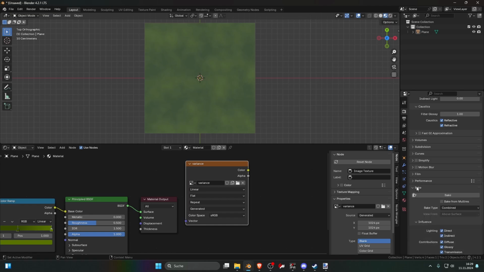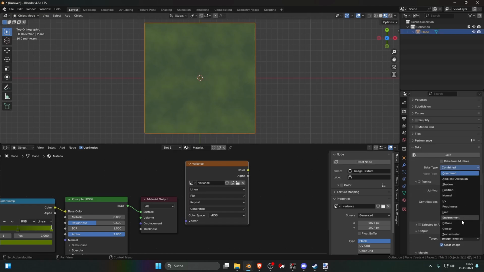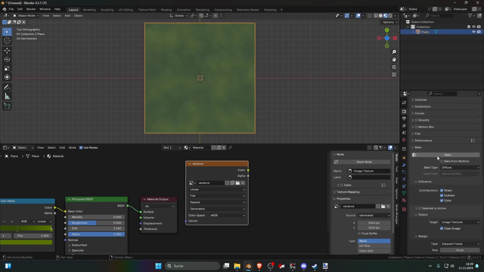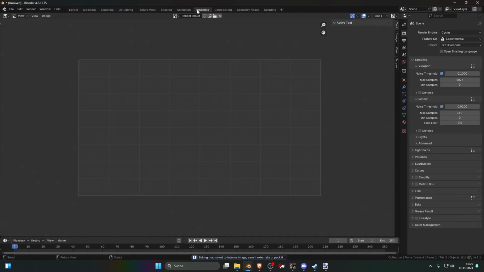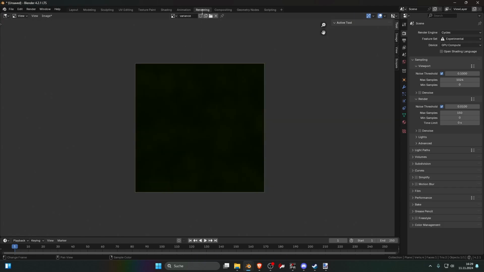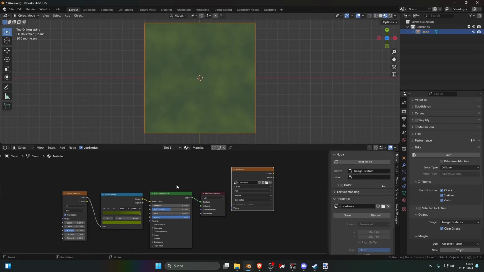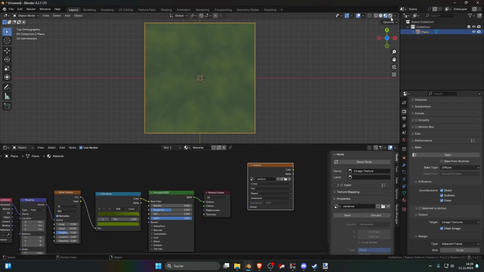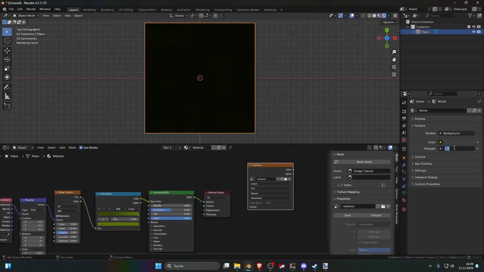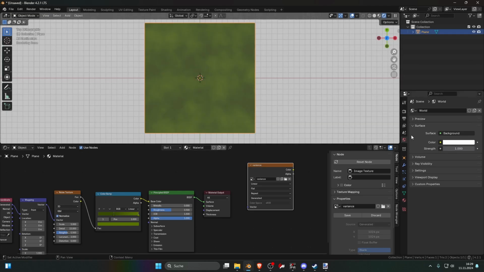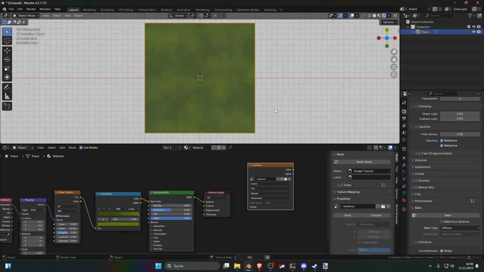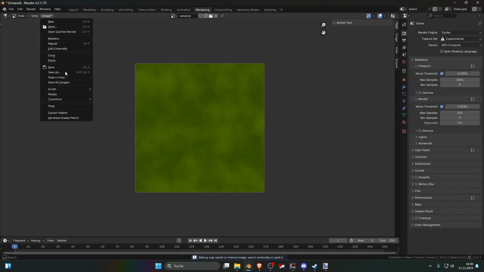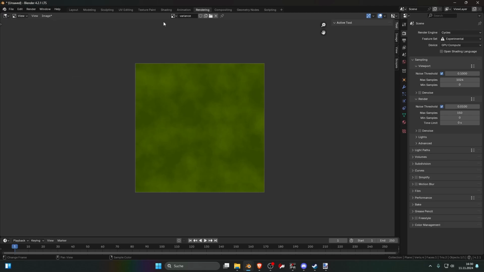And bake this. Go to bake. Just a diffuse, click on here, on the map, click on bake, wait a few seconds. And under rendering, I have a black texture. Wonderful, why? Do I need to make this white? Now we have it. It's way too bright actually.